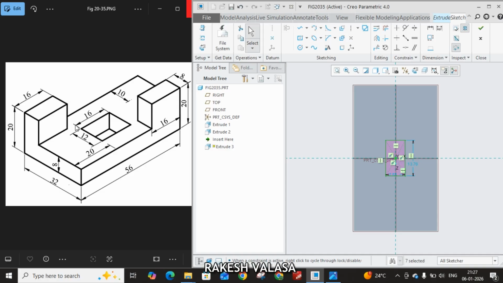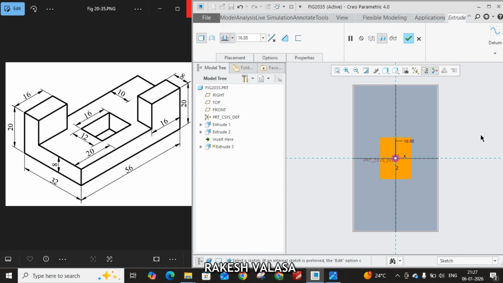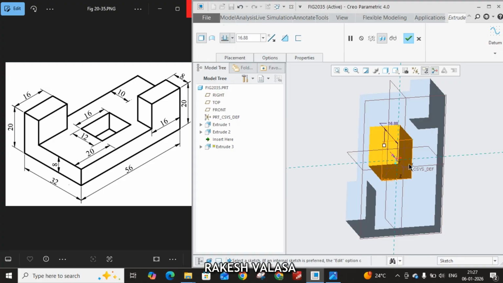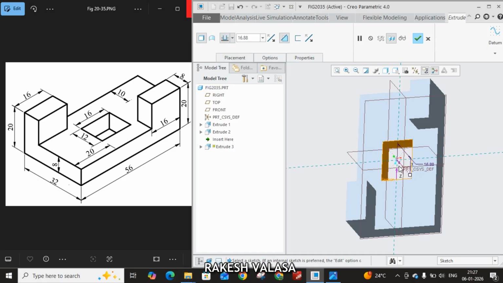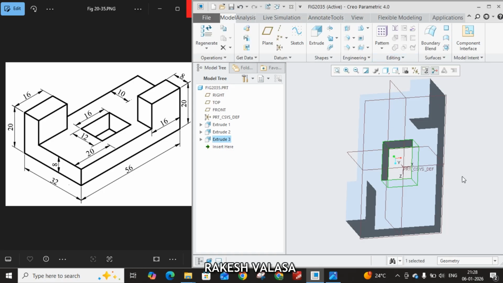This width is 16 mm. You can edit this dimension. This is 16, enter. Here the length is 12 mm. This length is 12, enter. Okay, now click on OK. You can change the orientation. Just click on this arrow mark. Automatically that portion will be removed from the existing model. Then click on OK.